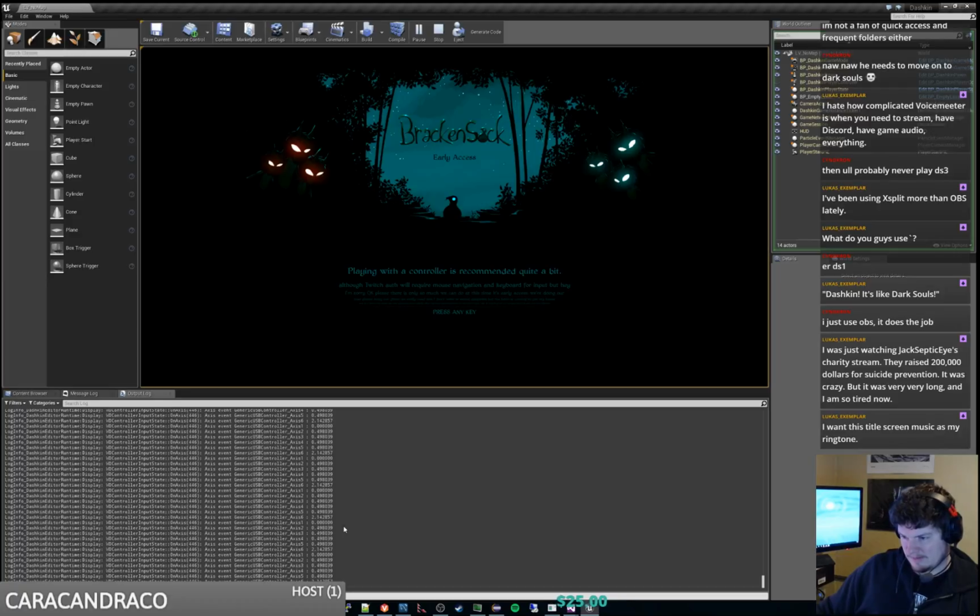Alright, I'm just thinking. I think I have to map these to 8 buttons. These two axes I'll just map to 8 buttons instead. Or something like that.